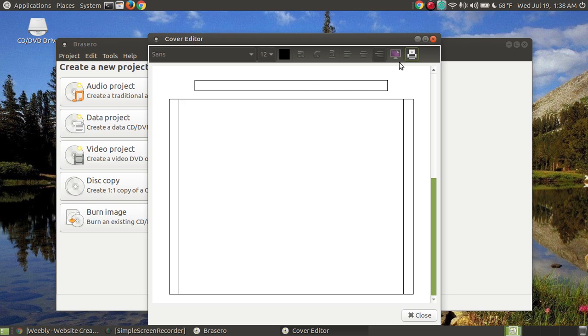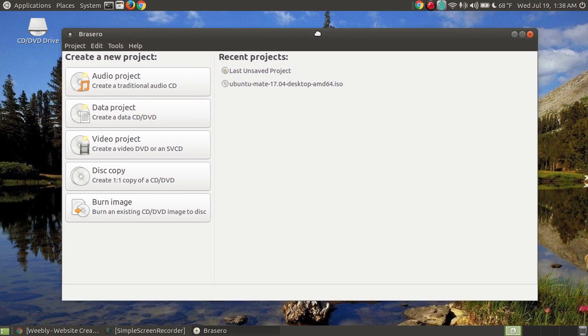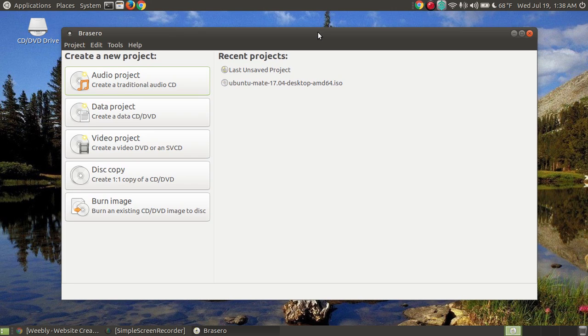So this is where you can actually get contents. It's like a little word processor. You could type text on here, and when you're finished, you could print it off and put it in your jewel case. So you do have a DVD cover editor that's inside of your Brasero program. So for a small application program, this program can do a lot. Hopefully you've learned something from this particular video. You've learned how to make a one-to-one copy of a CD or DVD.